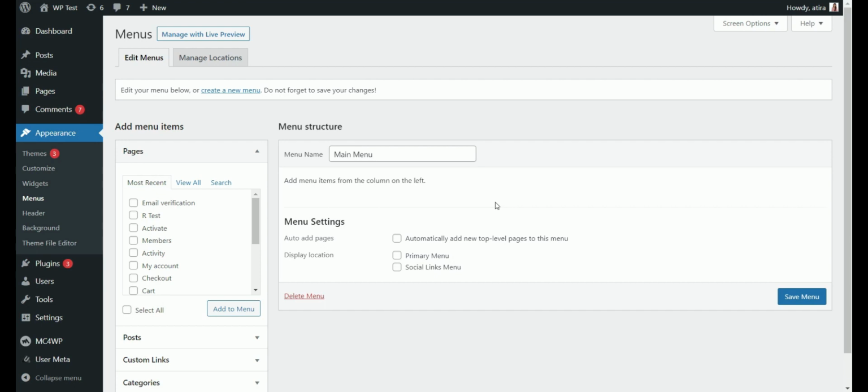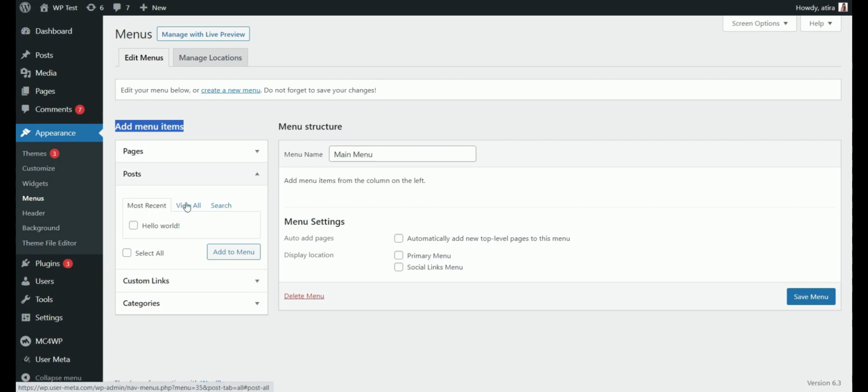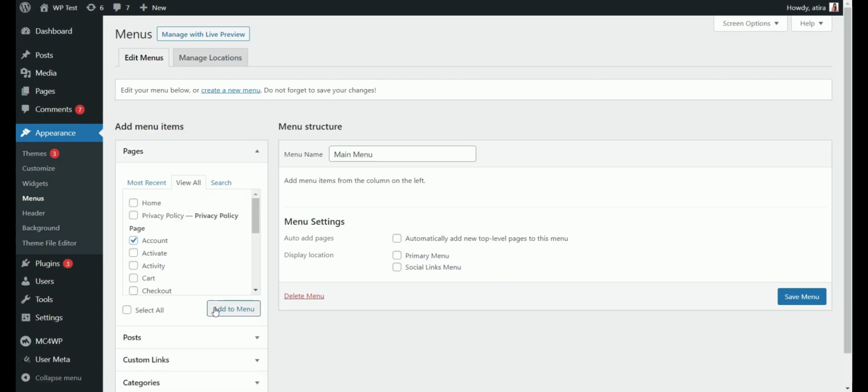Next, choose the items you want to add to your menu. From the Add Menu Items section, you can add pages, posts, custom links, and more to your menu. Once you've chosen the items you want to add, click Add to Menu.